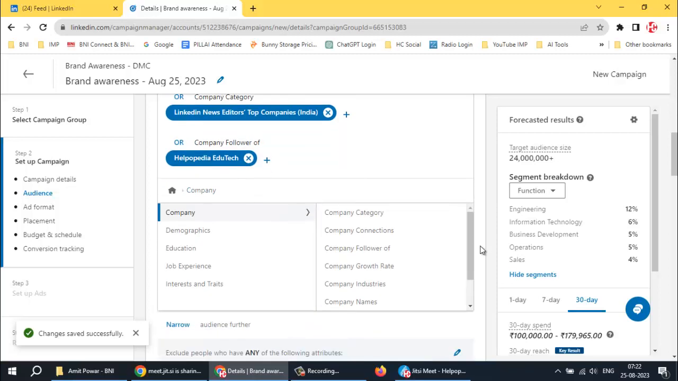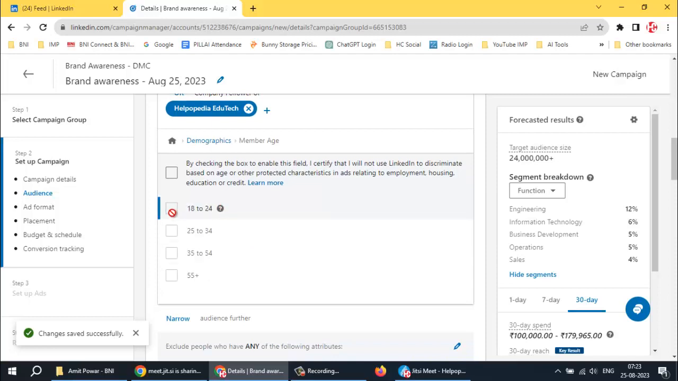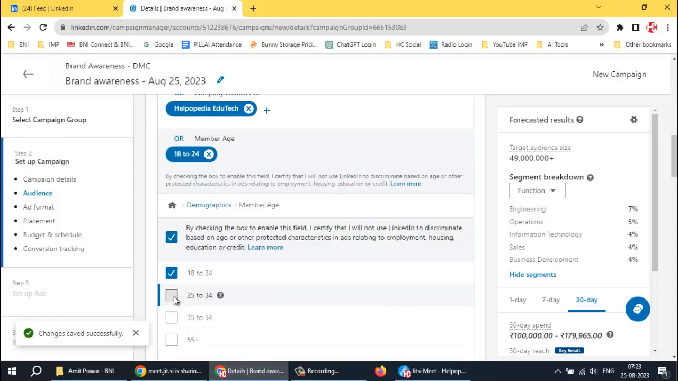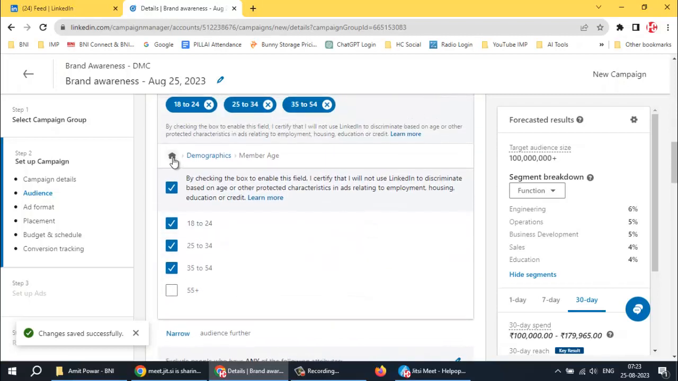So that is followers, and then company growth rate and industries and company names over here, company revenue, company size, all these options are there. Then I might be selecting demographics, that is age and gender. So I can select according to my product and services, I can select these options. So say 18 to 24, 25 to 34, 35 to 54. So this could be my audience over here that I have selected.